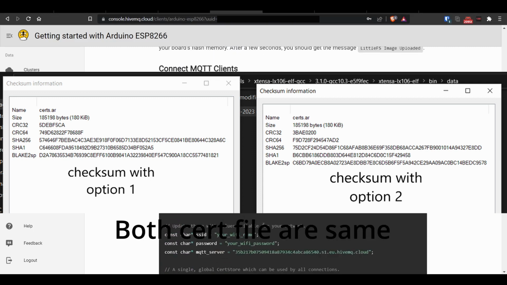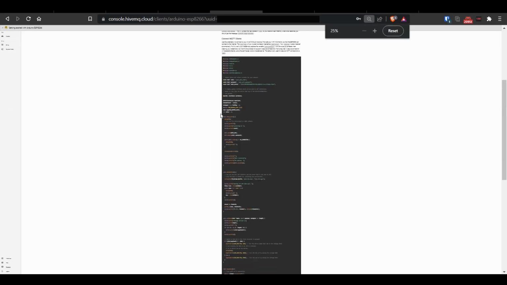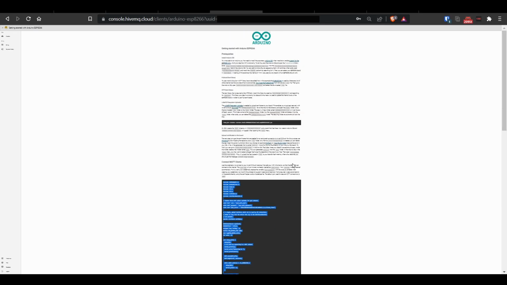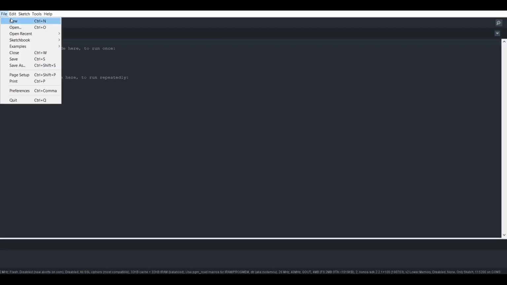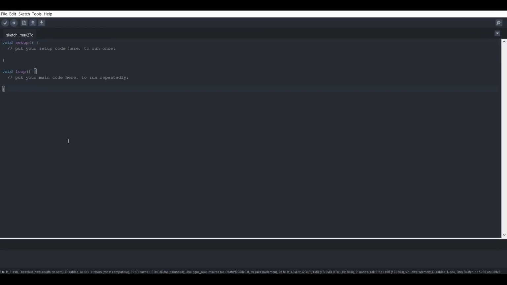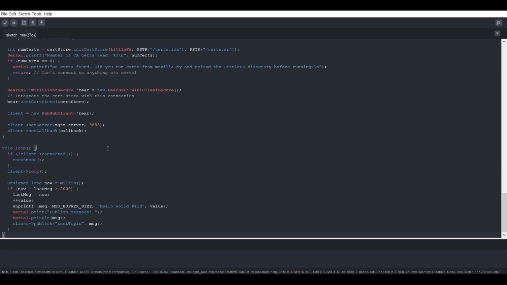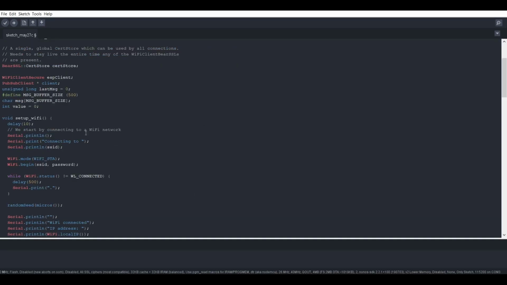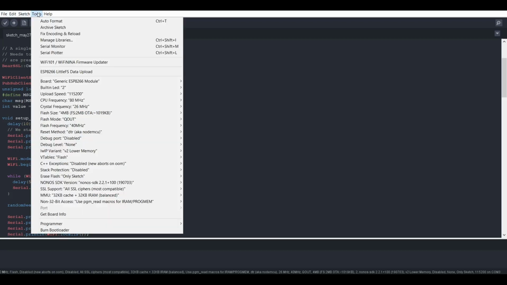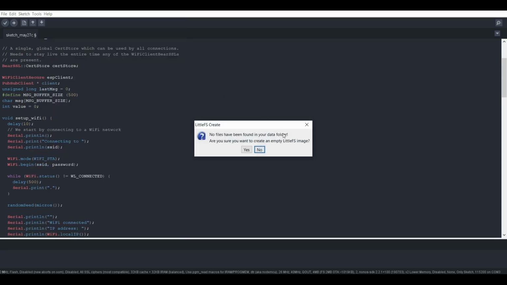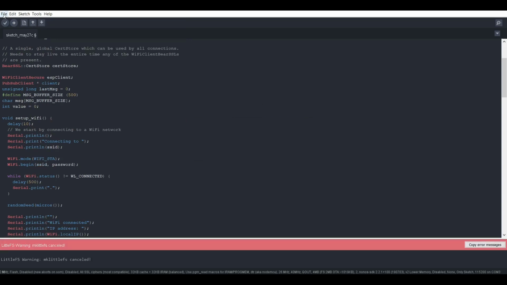I will show you the working demo now. Copy the code from the website and paste it in the new sketchbook. Now change the Wi-Fi credentials to the Wi-Fi network that you want it to connect to. Click on Tools and then ESP8266 littlefs data upload option. A prompt will appear, just click on No and then save the file.